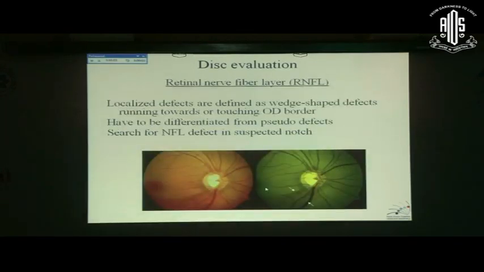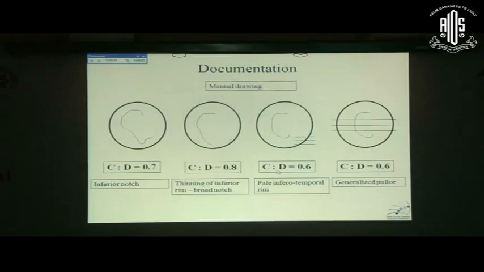Localized defects are defined as wedge-shaped defects running towards and touching the optic disc border. They have to be differentiated from pseudo defects, and you should search for the nerve fiber layer defect in a suspected notch. The documentation of the disc finding is one of the most important parts in the management of glaucoma.